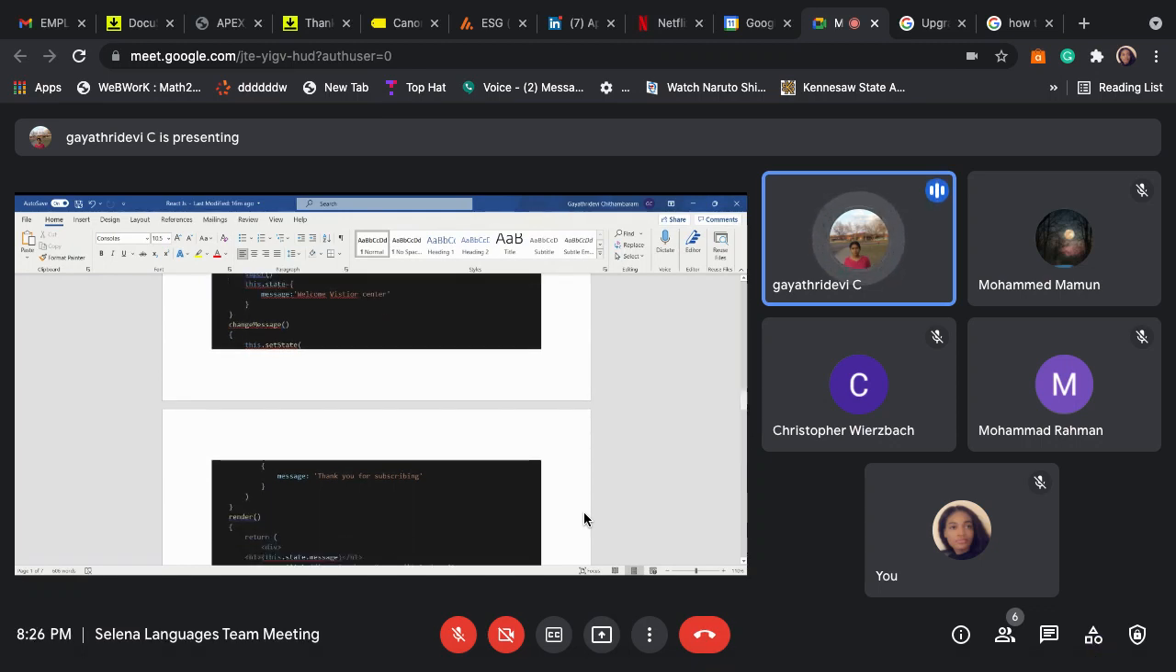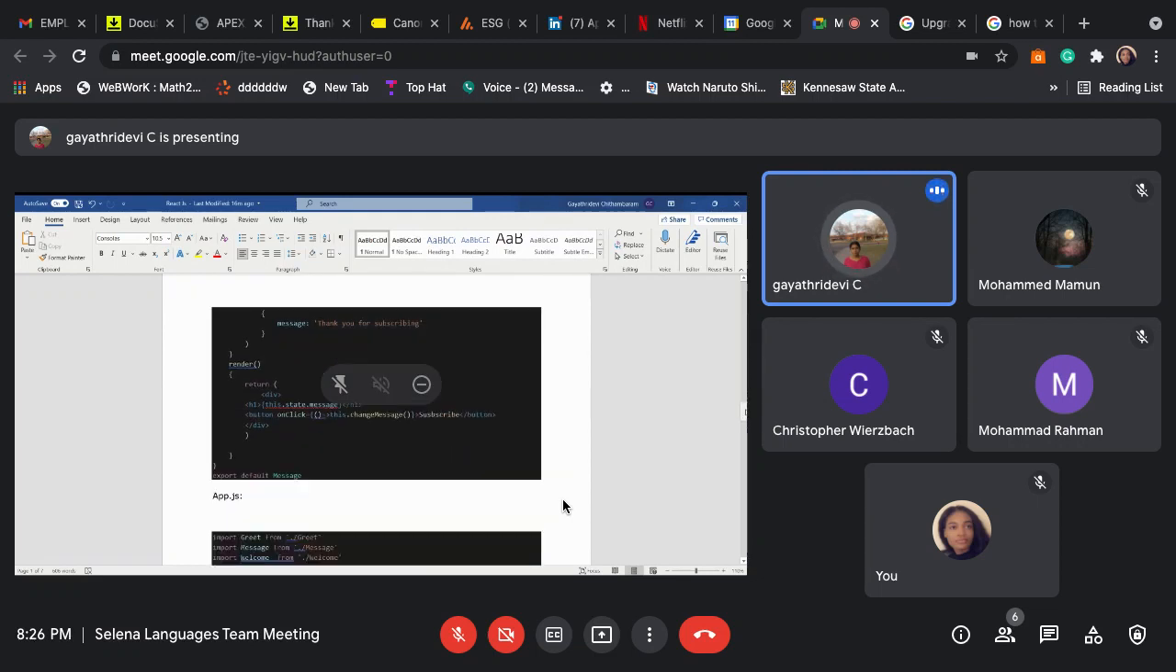See, I'm creating that function, change message function. In that function I'm giving the message, thank you for subscribing. If you point the mouse, it will change. Here I write the arrow function. We need to write it the same way we write methods. You should give open and close parenthesis, and then give the arrow, and then call that method name. That is the arrow function.